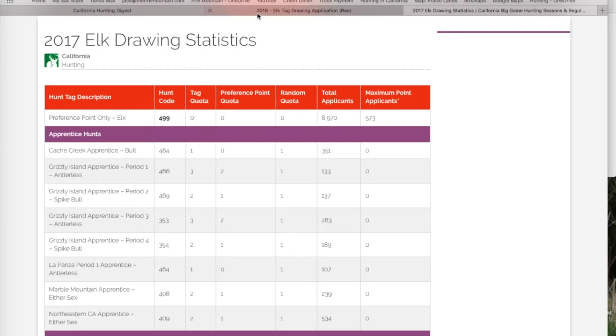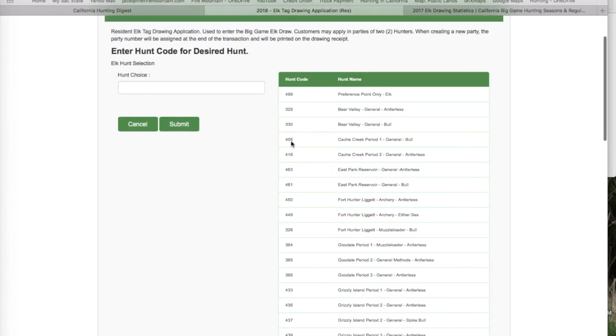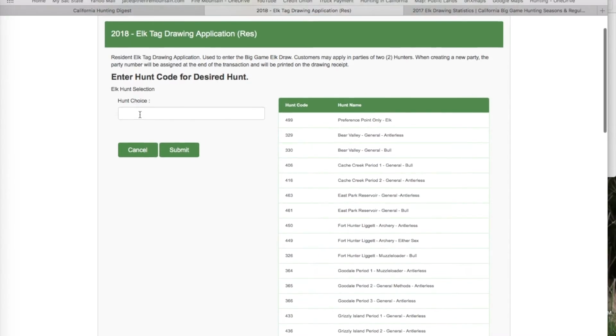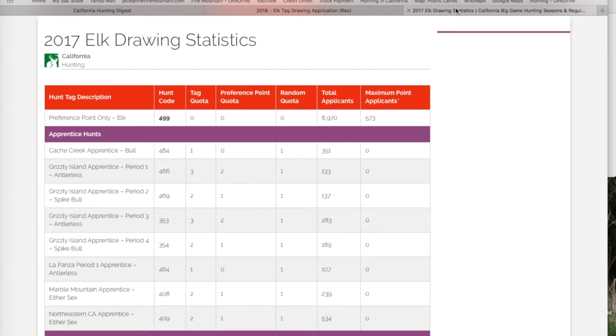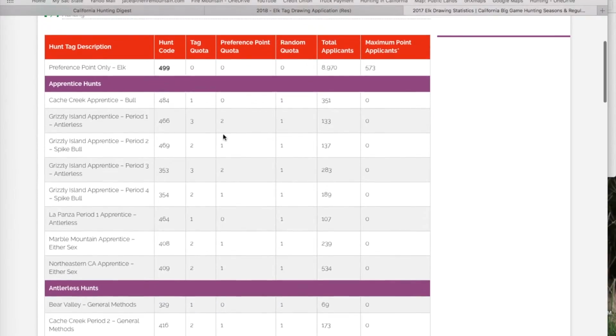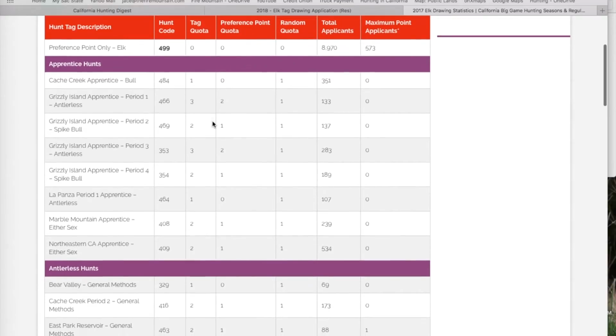I'm going to pop back over to the actual drawing spot where you're going to choose your drawing. And as you see here, there's hunt codes with the number. So once you finally decide to put in your hunt, you're going to type that code in right here in the hunt choice box. Pop back over here. So preference point quota, I believe that is what max preference points you can have in order to apply.